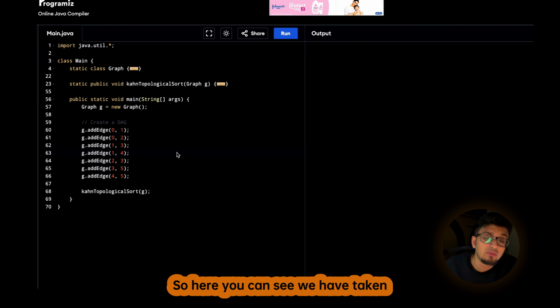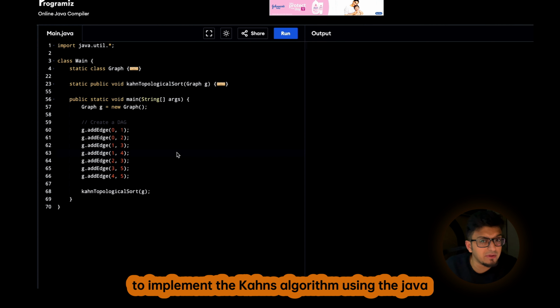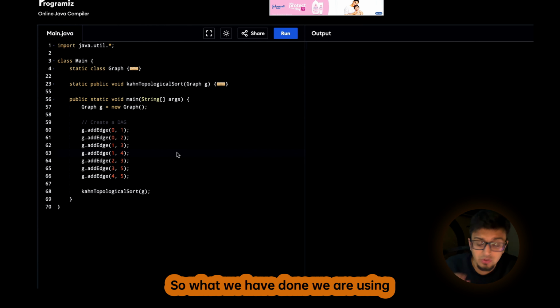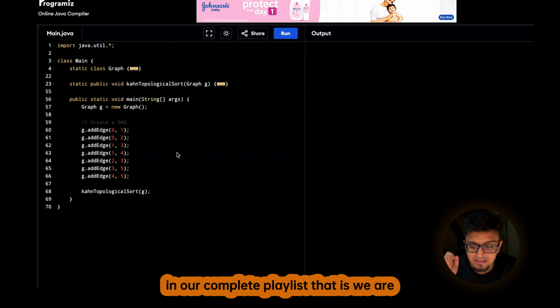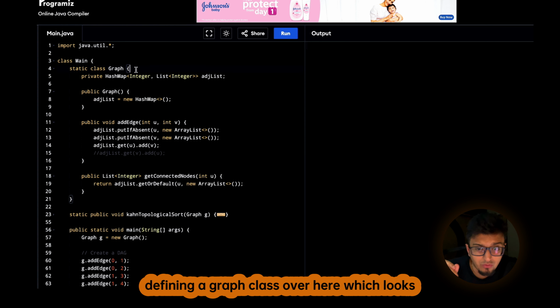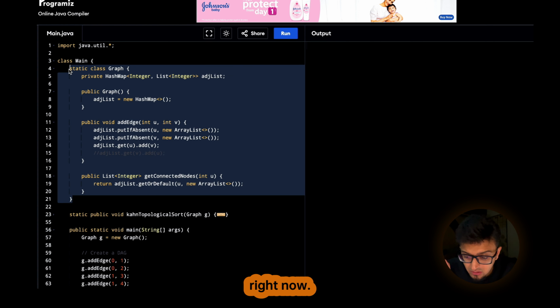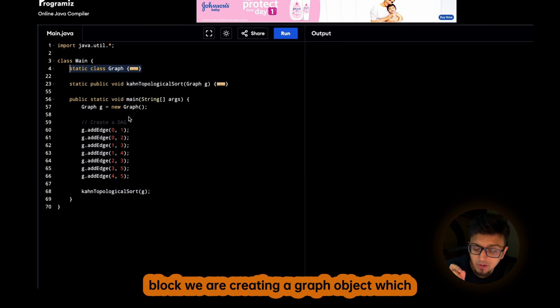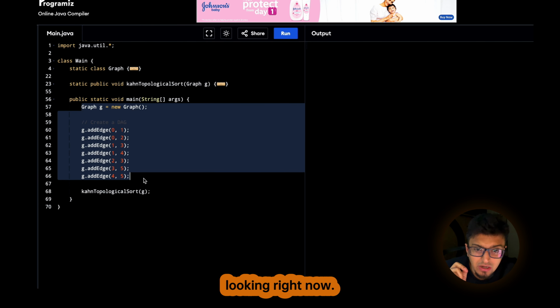So here you can see we have taken our online Java compiler. So let's now see how easy it is to implement Kahn's algorithm using Java code. We are using the same boilerplate code that we use in our complete playlist. That is, we are defining a graph class over here, which looks something like this. I hope you are familiar with this code right now. Now in the main block, we are creating a graph object, which is nothing but the example that we were looking at.